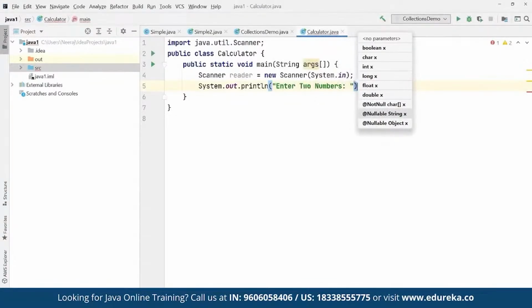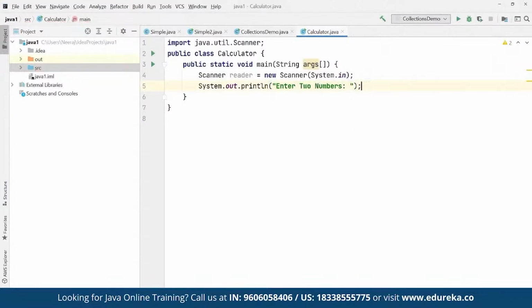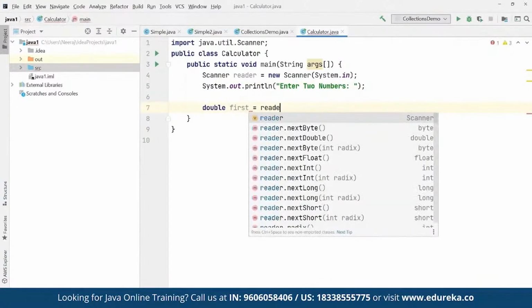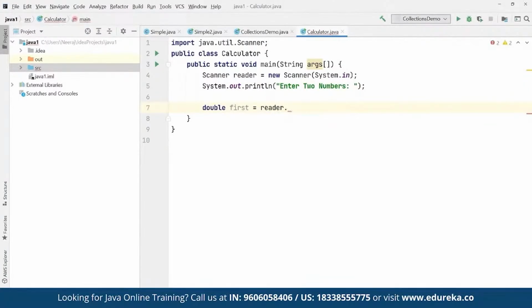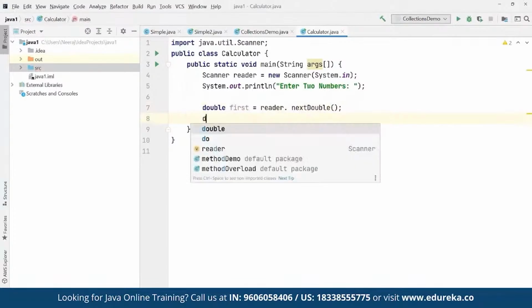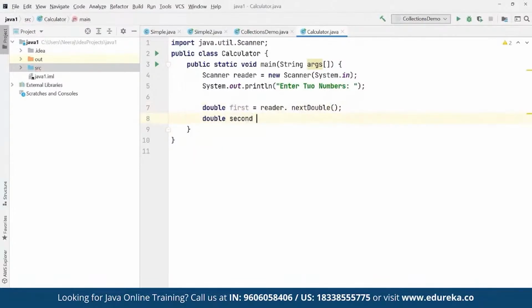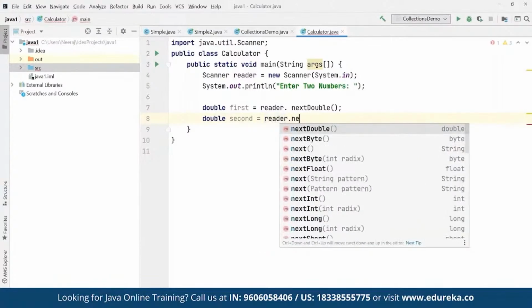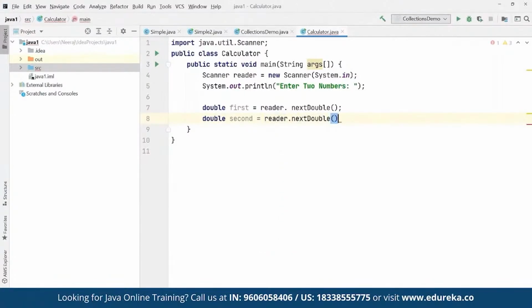Then they are going to enter two different numbers here, and we are going to read the next double from the keyboard. So here we can define double first. Double is for the decimal values. And then from the scanner, that means from reader, we are going to take the next double value. Then we create a second double value, and again we read it by using reader.nextDouble.